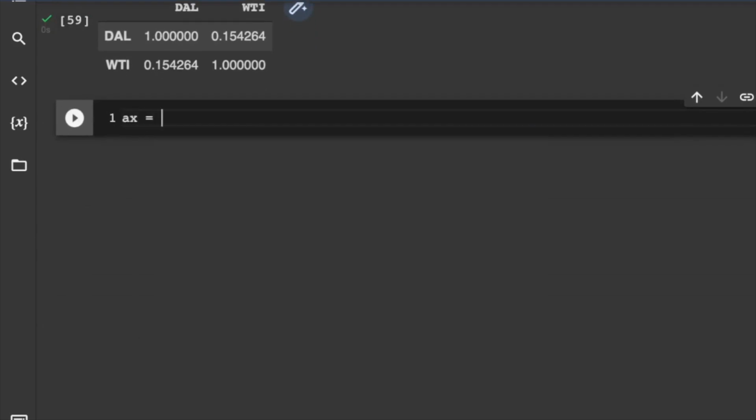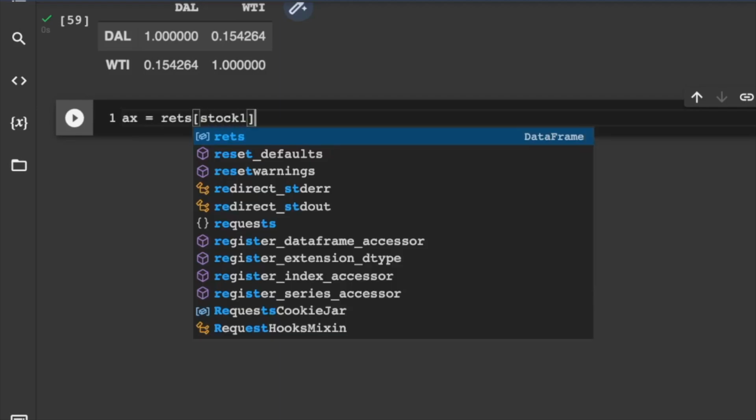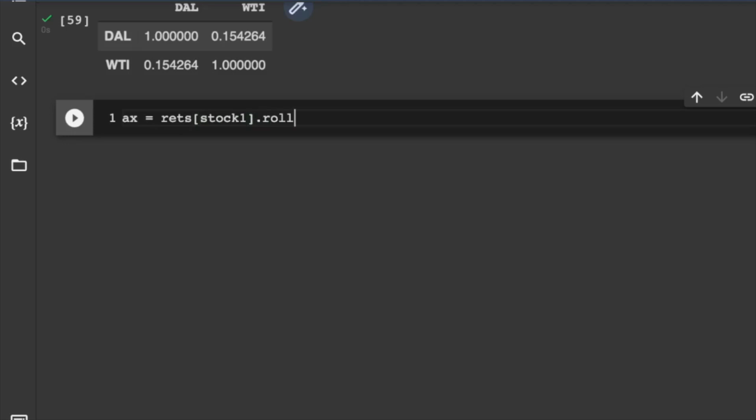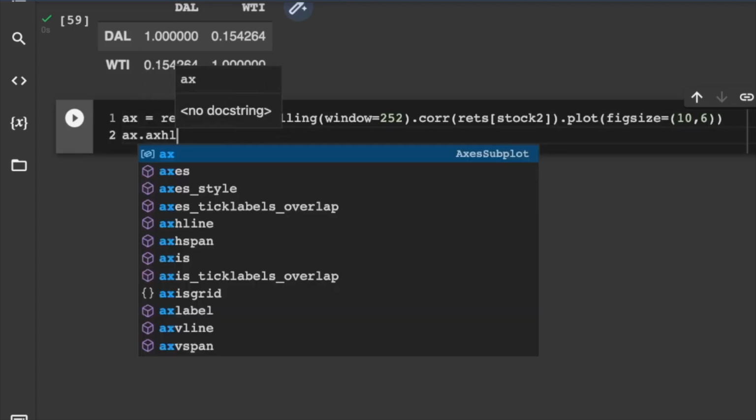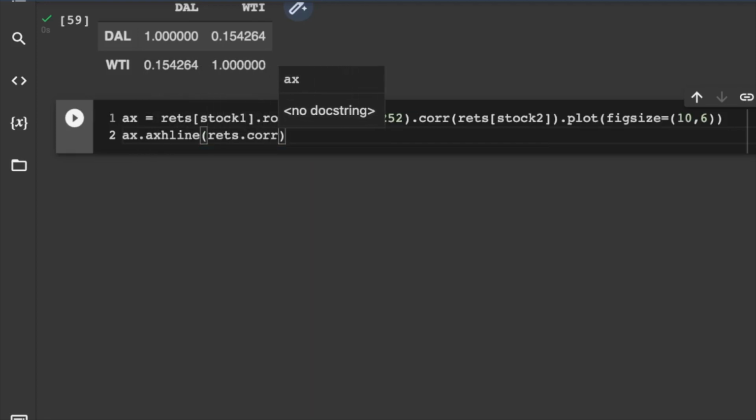So first off, axis is equal to our returns of stock one dot rolling in our window. And again, we said we want it to be about half a year. So let's do 252 dot correlation. We want it for our returns of stock two. And then we're going to dot plot with a fig size of, again, 10 by 6. And then we want to plot that out with an axhline here. That is the returns of the correlation dot iloc, and we want in here 0 and 1. Again, we're describing that singular value of the correlation with a color of red.